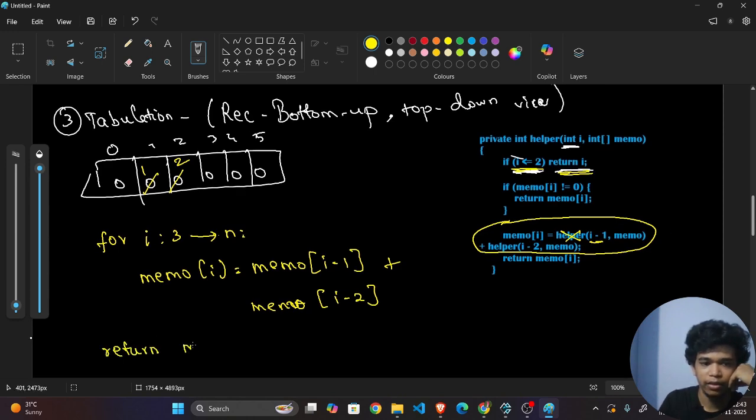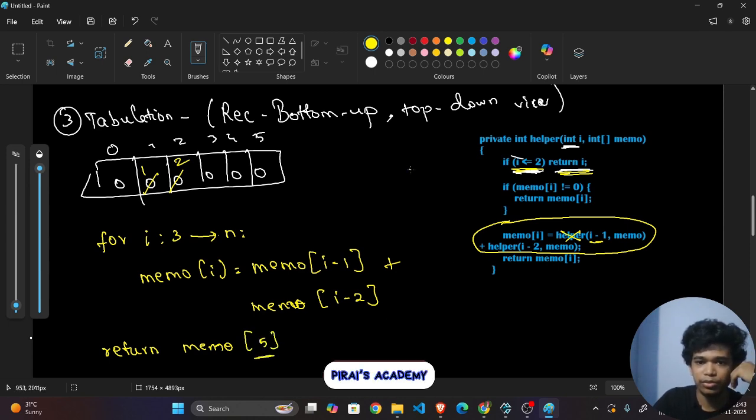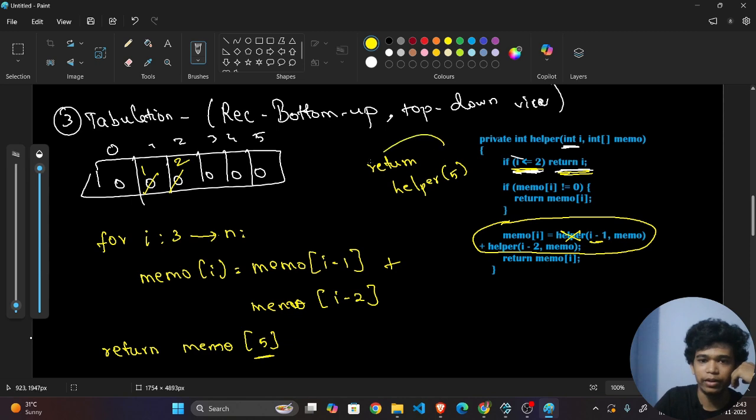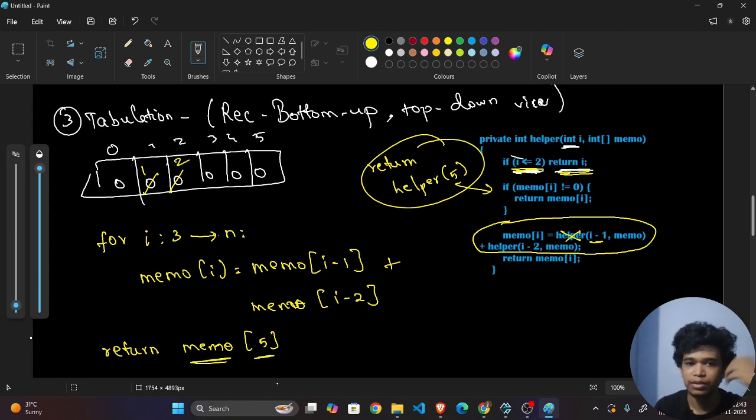By doing this, at last I'll be returning what? I'll be returning memo of 5. Why am I returning memo of 5? Here also I'll be returning what? Return helper of 5, right? That's the reason why instead of this helper, I'll be replacing it with memo. Can you understand this? So this is going to be the overall code.